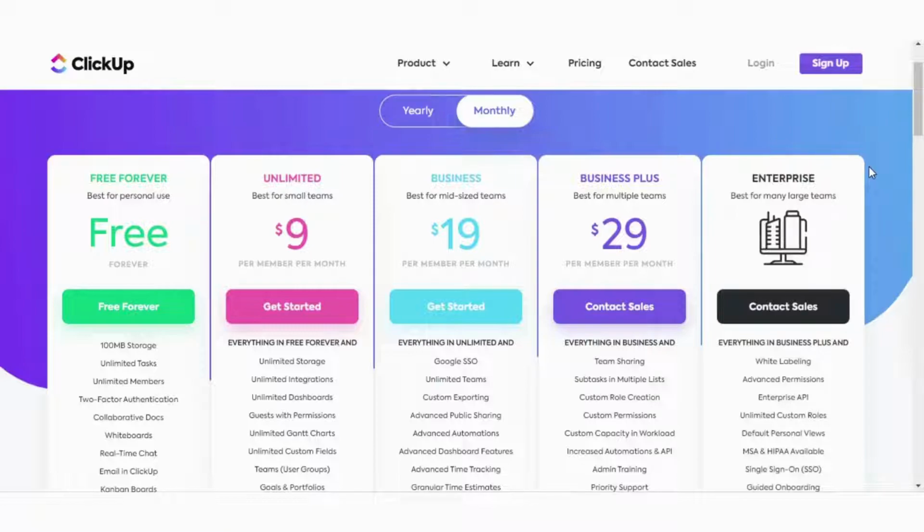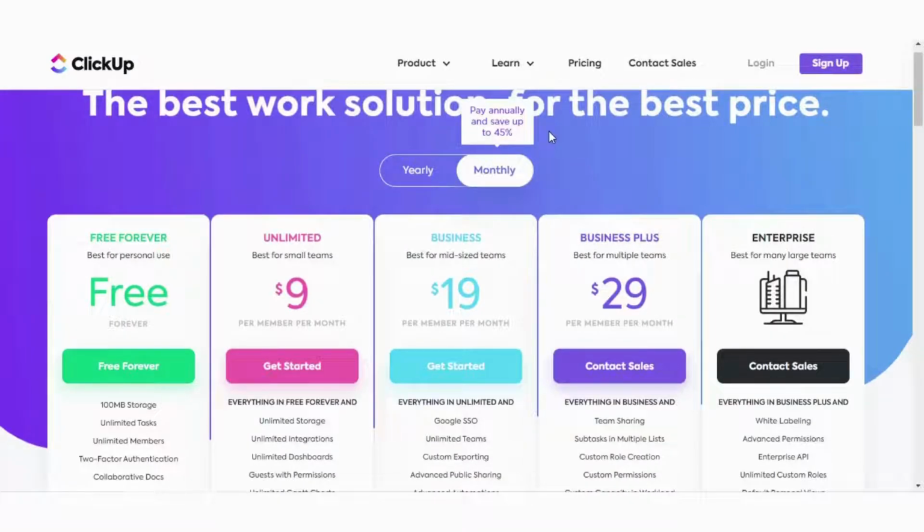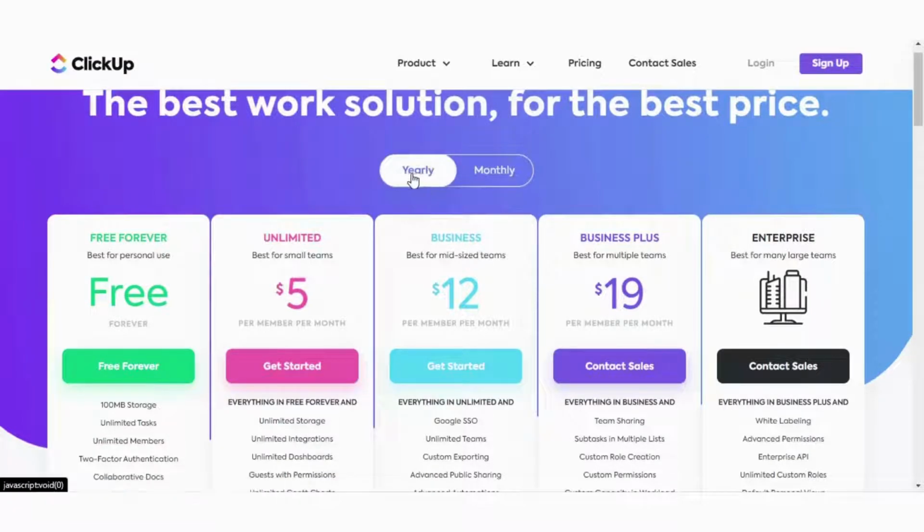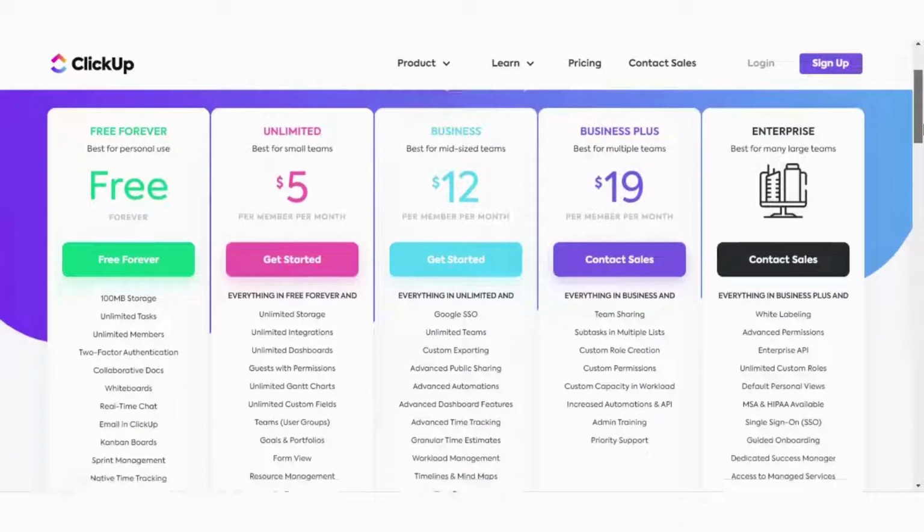But the best thing is that you can save up to 45% with yearly plans. So if you go with yearly, then you will be saving up to 45%. And you will get the Unlimited plan for just $5 per user per month. And the business plan is going to be just $12 per member per month. And then Business Plus is going to be $19 per member per month. So this is actually pretty good that we can save up to 45% with yearly plans.